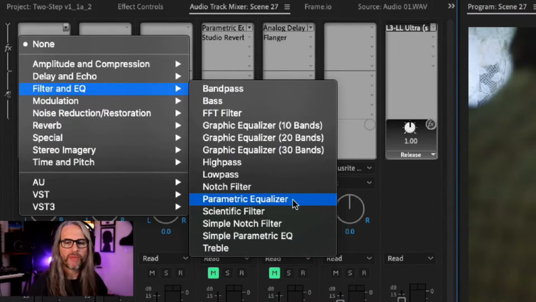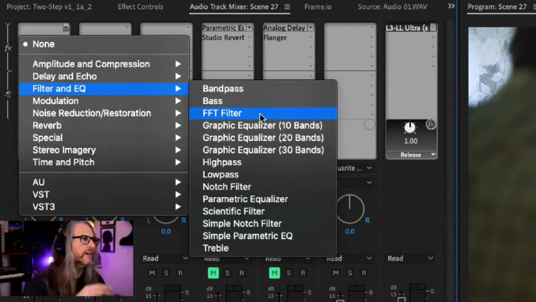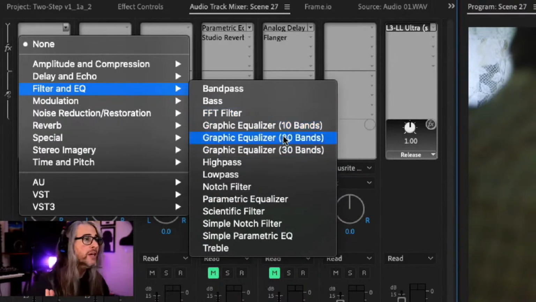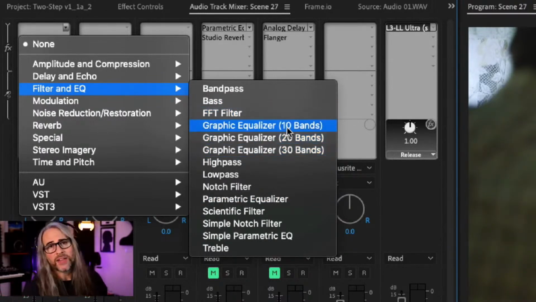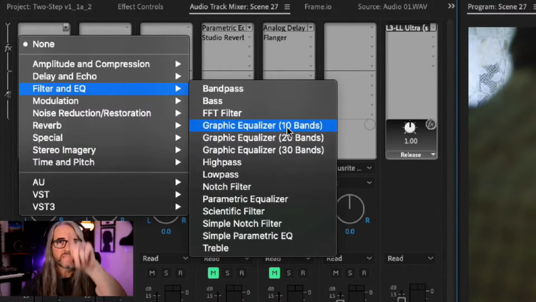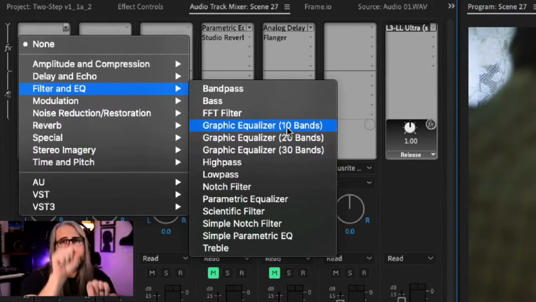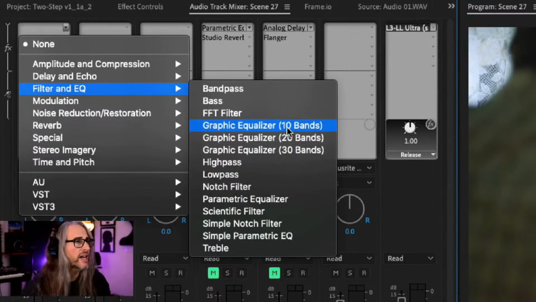It's this one here, the parametric equalizer. FFT filter is wonderful, very specific. I'm not going to touch on that today. Graphic equalizer, this is kind of classic. If you had parents who had the little silver, often Sony EQs on their stereo systems in the 80s and 90s with sliders, 10 bands would mean 10 sliders, 20 bands, 20 sliders, 30 bands, 30 sliders. These are fine. They sound okay. They're not my favorites. I've talked about this a lot.